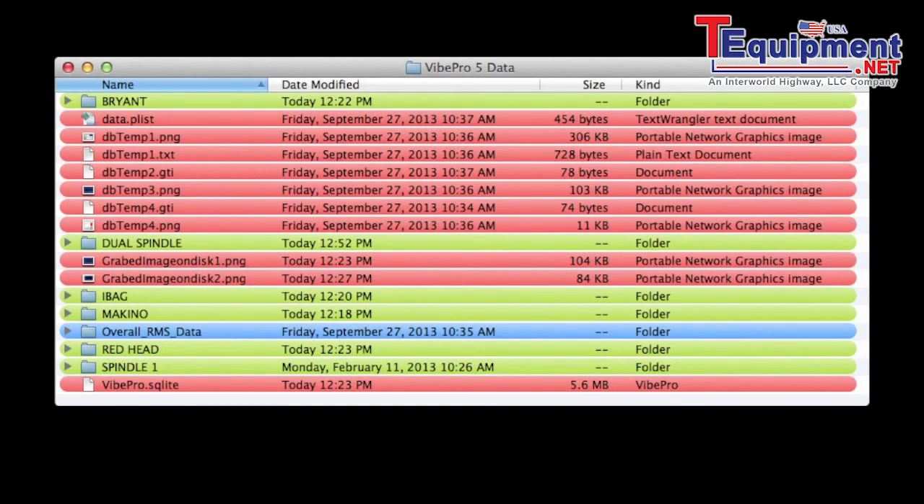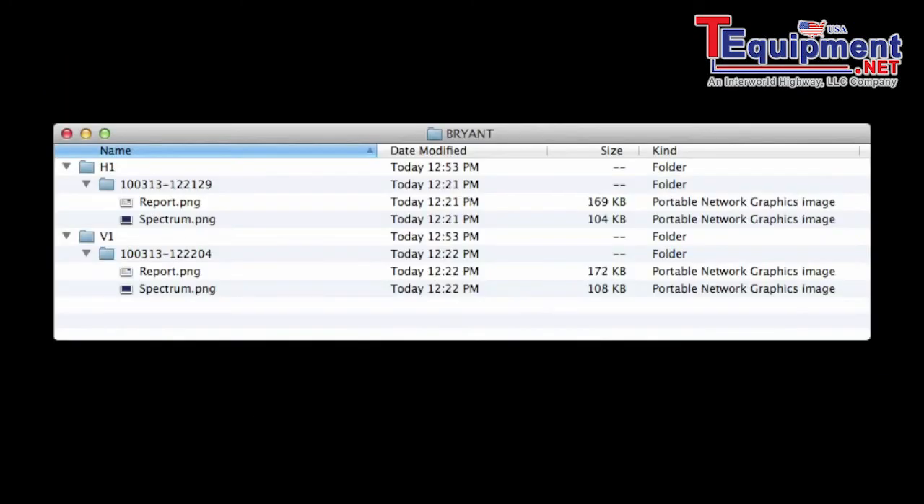The other folder outside the machines is another important folder. It's called Overall RMS Data. That folder contains the CSV file used with the Excel macro. And that's a very useful file that has all of the raw data of your machine. Now, if you click inside of one of those machines, you'll be greeted with both the screenshot of the spectrum and the report itself. So that is what's contained there.